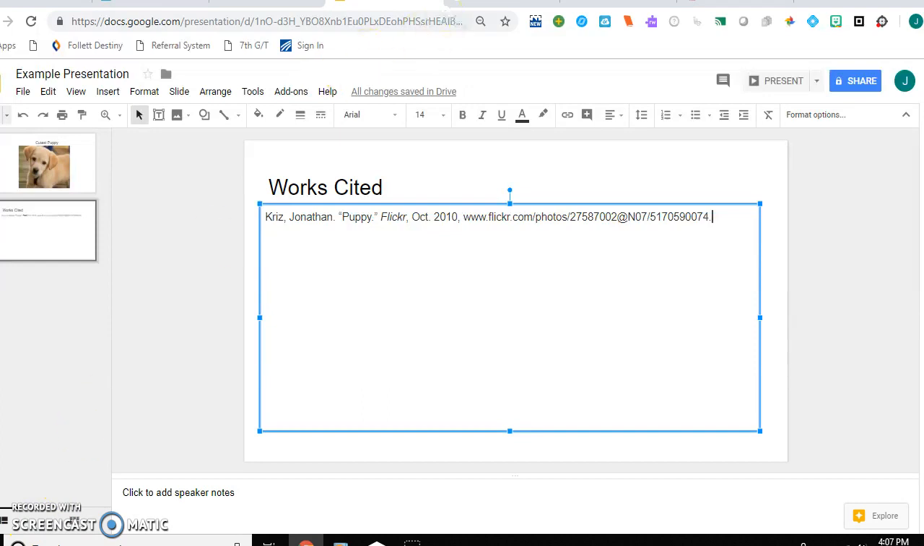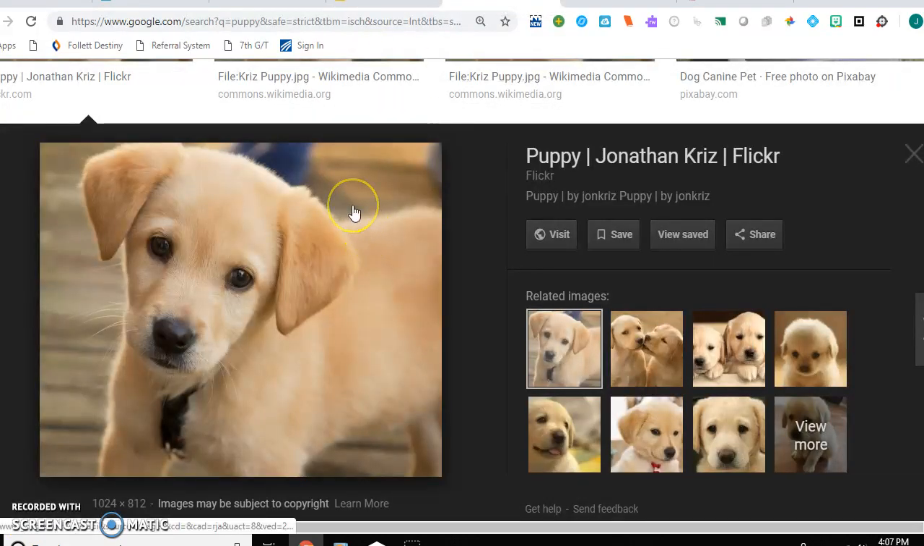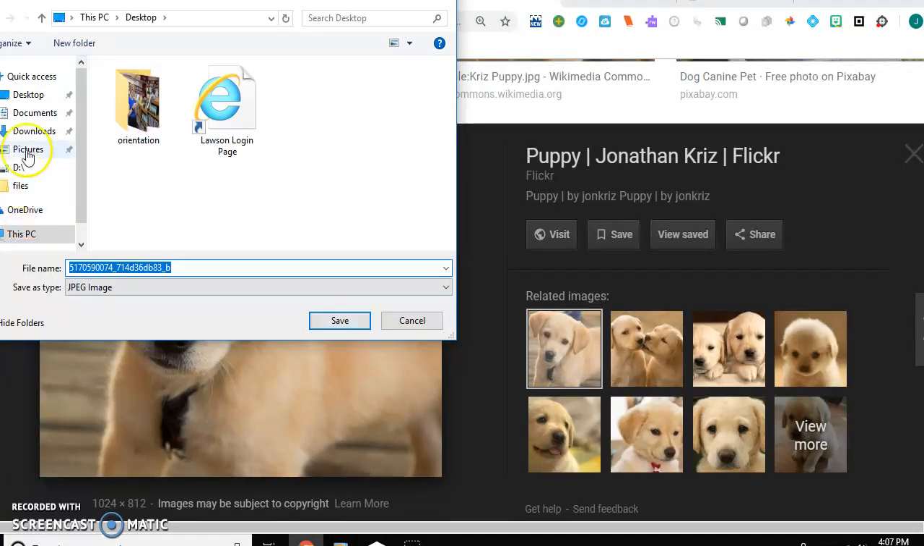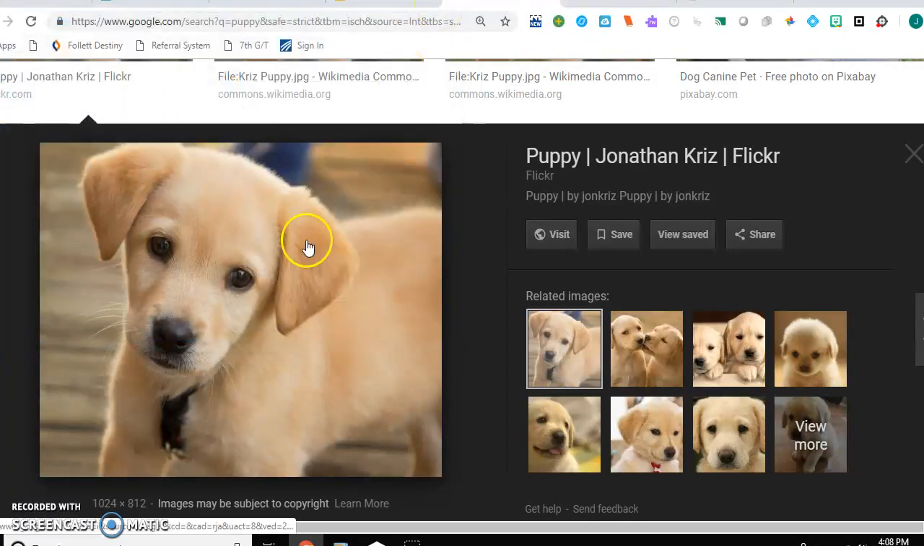I do want to show you just one more thing, and that is when you're on your Google search, if you right-click or do the two-finger click, you do have other options besides copy image. When you're doing certain projects, like a timeline project, you may actually have to upload your picture into some sort of presentation. So you can have a folder on your computer or on Google Drive, and you can actually save your image so that you can find it later and upload it. So just ask the librarian or a teacher how to do that if you need to, because sometimes it's not just going to let you copy and paste.